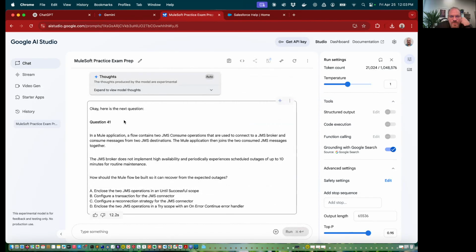All right, question 41. In a Mule application, a flow contains two JMS consume operations. I like this question because it's tricky. It shows that the exam is going to make you know about all these different protocols, not just APIs only, not just REST only, right? Two JMS consume operations that are used to connect to a JMS broker and consume messages from two destinations.